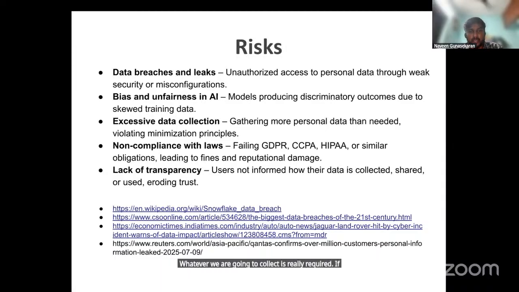If something is not required, let's not collect it. Or even if you are going to collect it, follow the right retention. So that is something very important. If at all we don't do that, there is a high risk of data leaks.